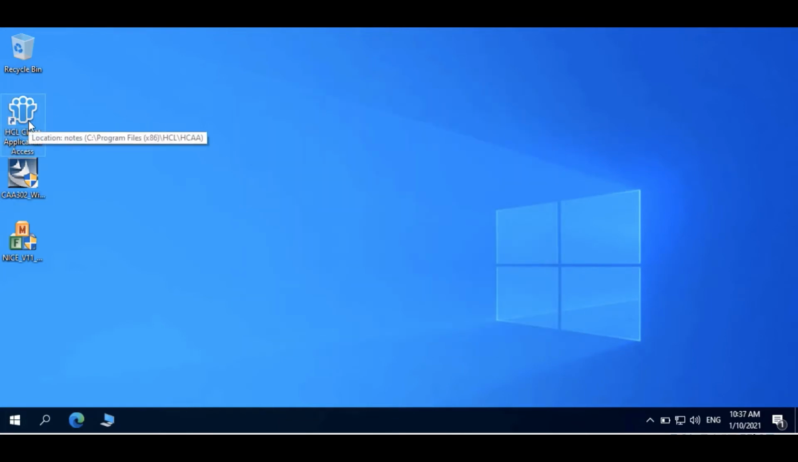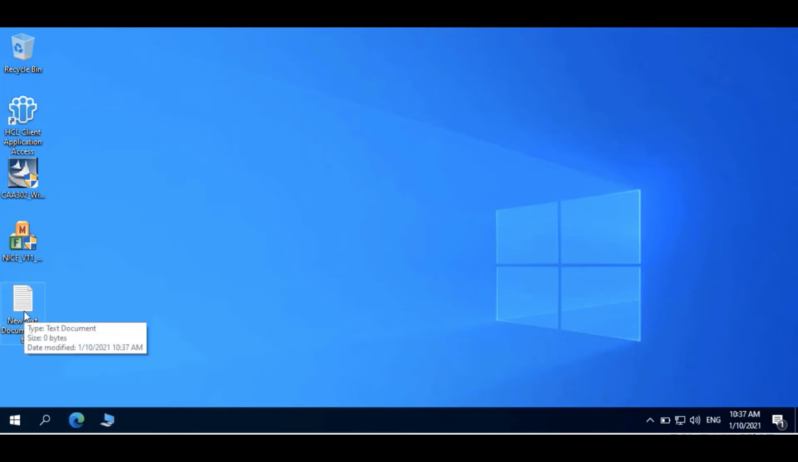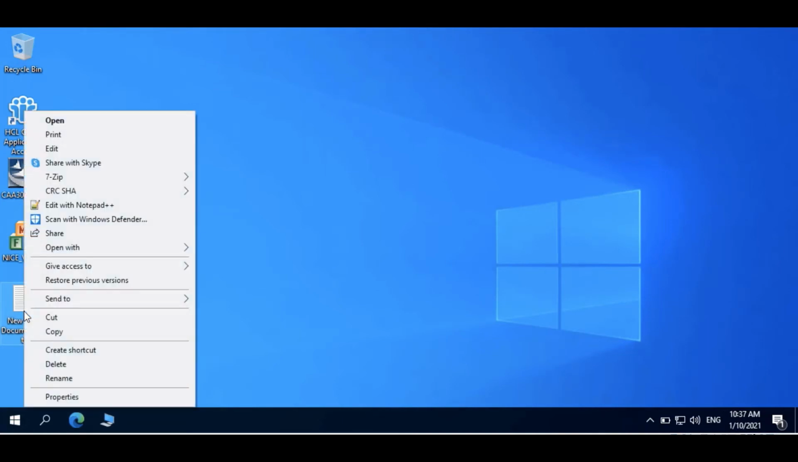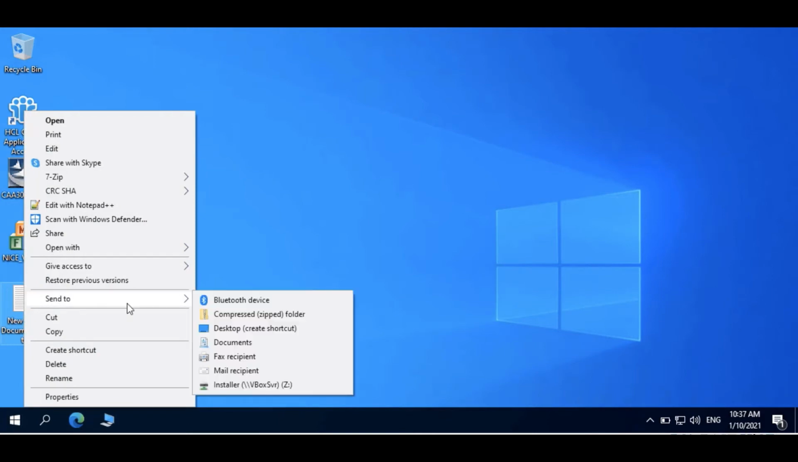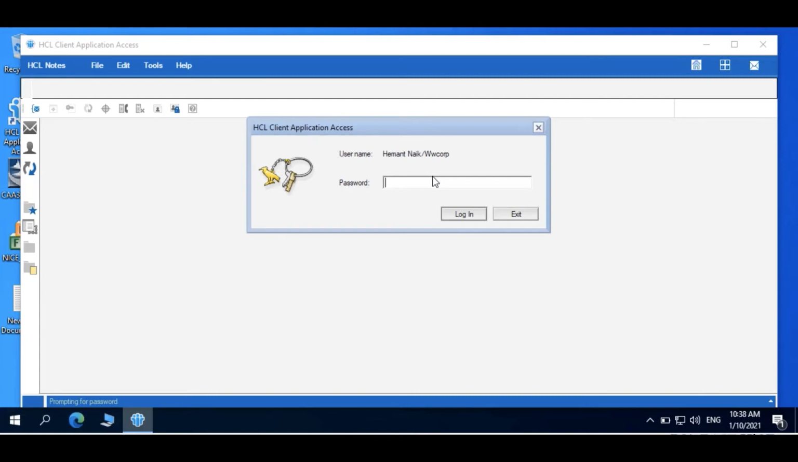Here I have already configured the account. Now try to select a file and use send to mail recipient, to see which application is used to send mail as per the default setting. Here HCA is used as the default application.